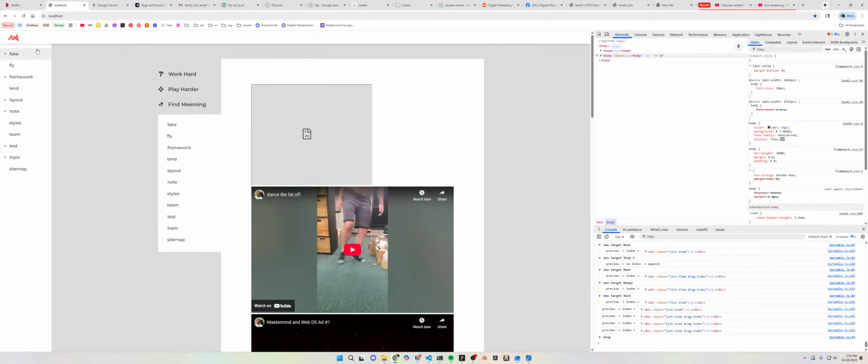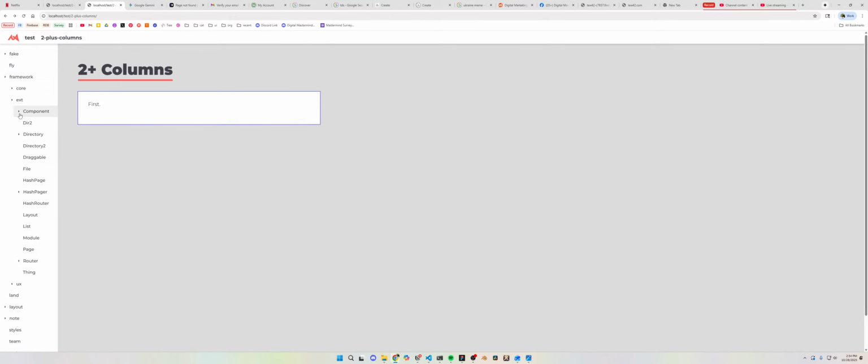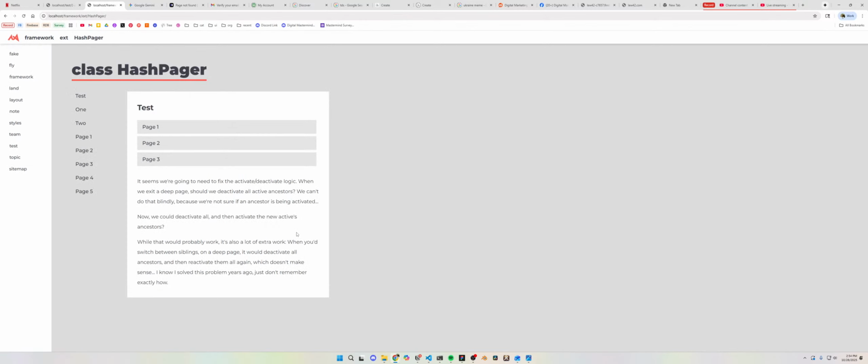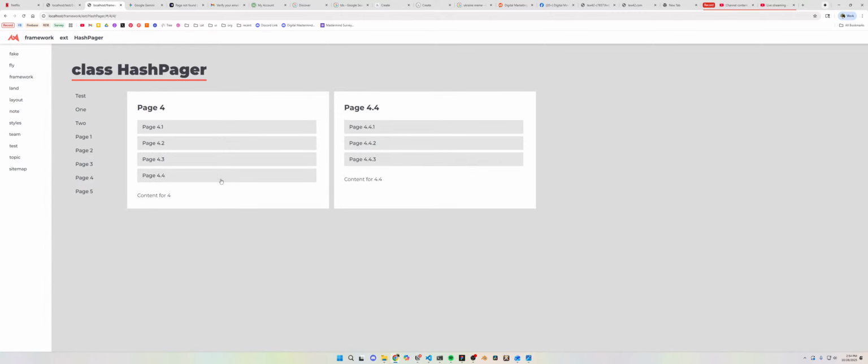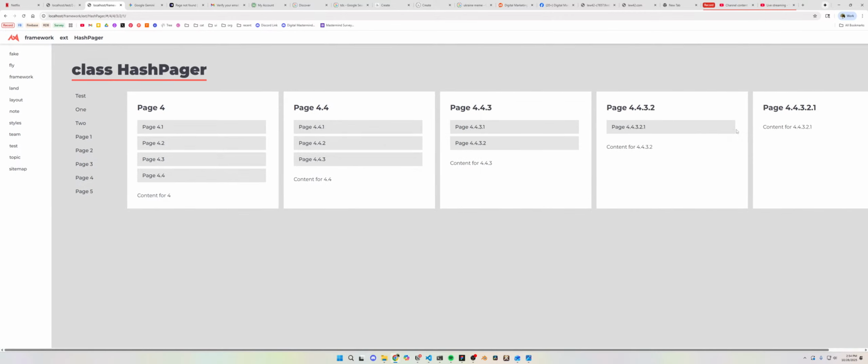But yeah, I mean, the whole idea is to be able to make stuff quickly, and I like this. I think it's a good simple solution to the multi-column, the infinite column madness that I had, that I was showing earlier on the framework hash pager business here. This infinite column business.